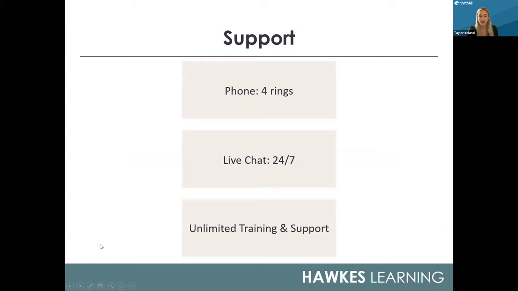To flip gears and share a little bit more about Hawks as a company, if you're unfamiliar, we have three core values that we really keep in mind. The first one is the level of support that we can provide. Whether or not you've used Hawks before, every time you call into the office, you'll receive a live representative within four rings. That is Monday through Friday during our hours, 8 a.m. to 9 p.m. Eastern time. So you'll have immediate assistance there.